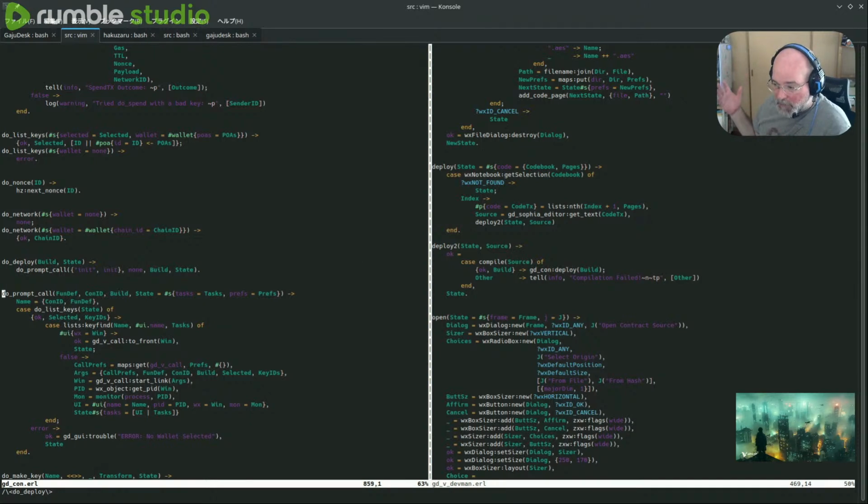So do prompt call. We know what the fundef is because we just had that. We know what the con ID is because we just saw that. Build state. Okay. So name is a contract ID. Do list key state of. Okay. Select. Okay. Right. Do list keys.